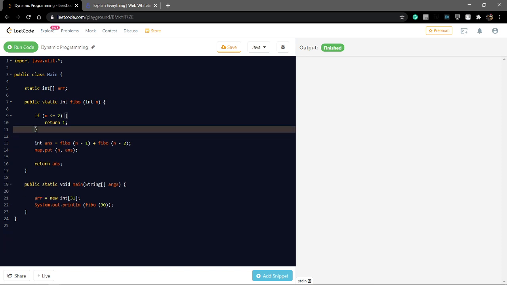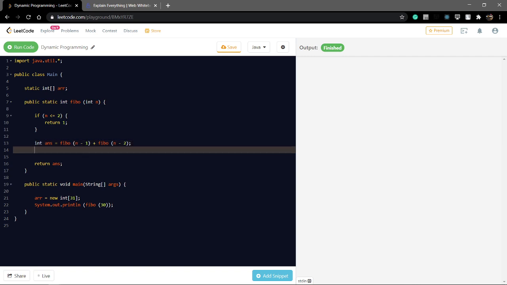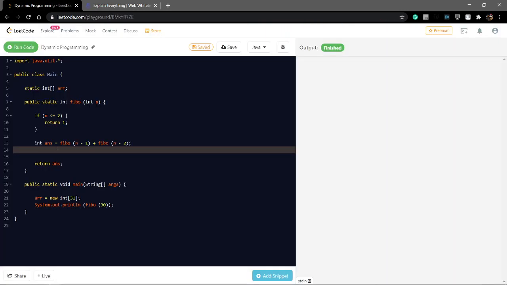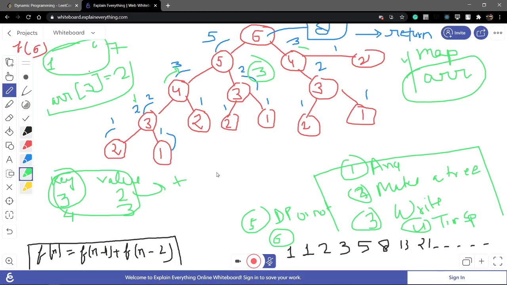Now this comes, and this is the answer. Now, if I have found the third element, I directly insert into array of third. What is the value? 2. Directly insert, that is normal. So array of n equal to answer, and this answer is returned. By default, let's suppose all the elements of the array are 0. This is 1, 2, 3, 4 with one-based indexing.